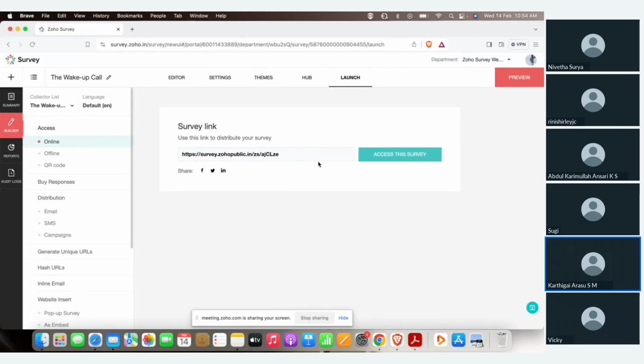So the next part that we are going to look into is the distribution of your Zoho Survey questionnaire, how you can distribute your form. So when you publish your survey, an online link will be generated. You can directly copy this link and paste it onto any social channels, or you can also directly use our direct integrations with social media platforms to share your survey form.